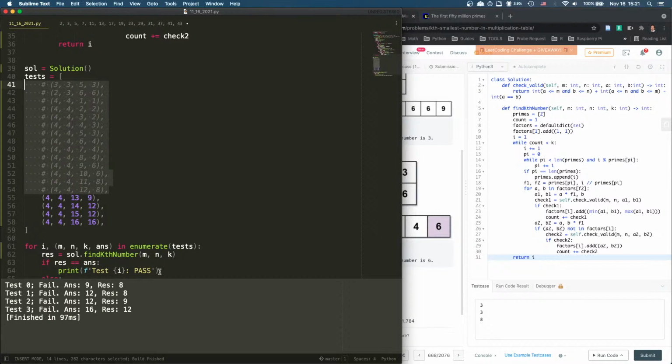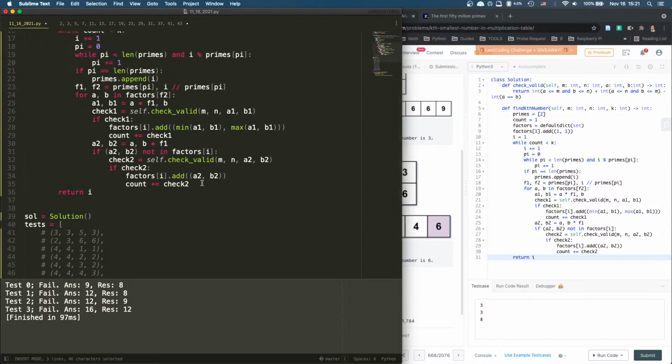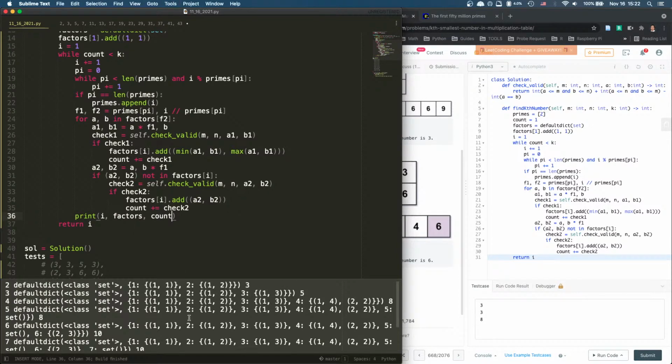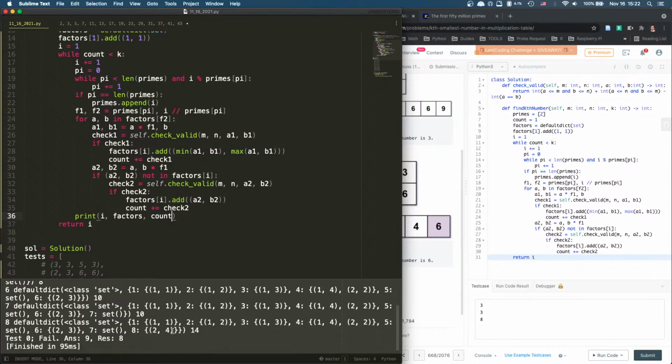Okay, it's fine. Let's isolate 9 and take a look at our count. So we're going to print i, factors, and count. Alright, so 2 will be 3, that's correct. 3 will be 5, that's correct. 4 will be 8, that's correct. 5 will be 8 because there's no 5. 6 will be 10, that's correct. 7 will be 10, that's correct.